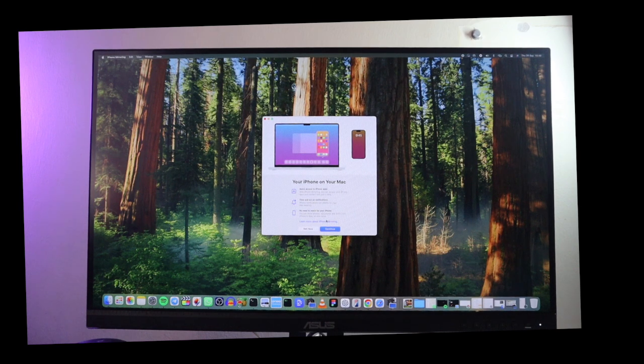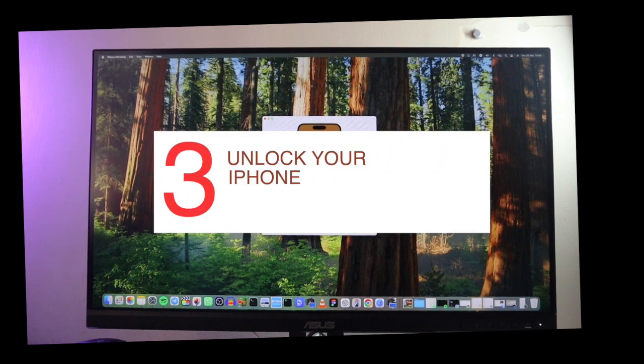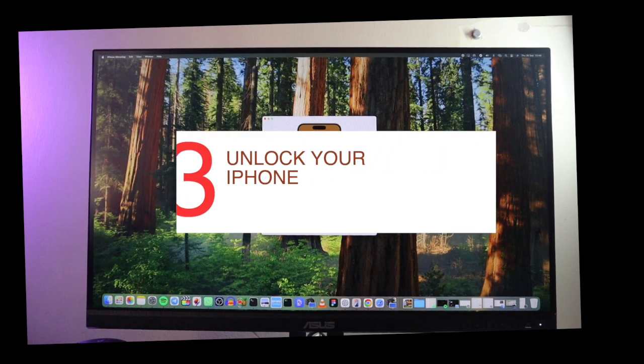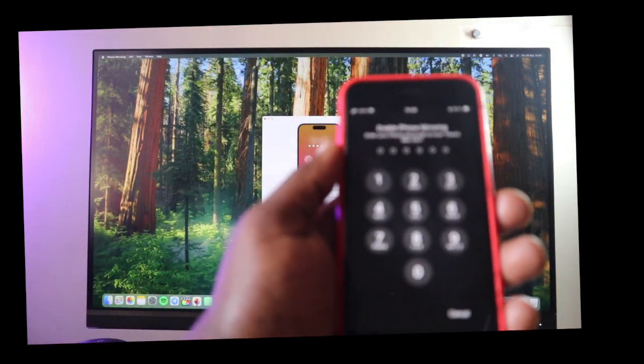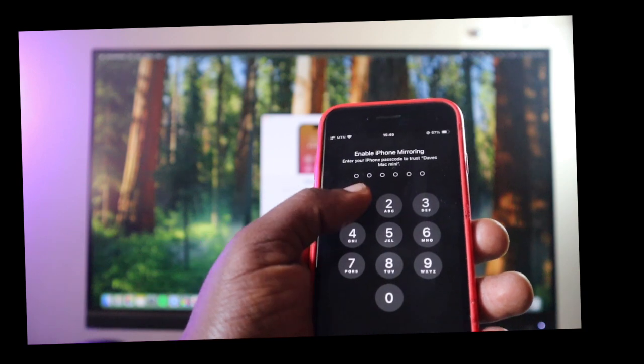We have a welcome screen here where it shows us what we can do. You can have quick access to your iPhone apps. You can view and act on notifications, so you don't need to reach for your iPhone every other time you're working on your Mac. So just tap on continue here. It's going to ask us to unlock the iPhone, and right here I have the prompt to enter my passcode, which I'm going to do.